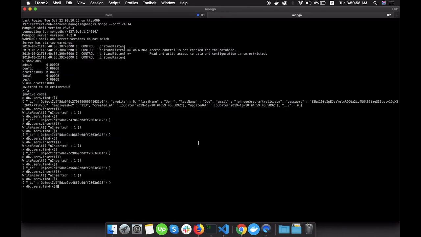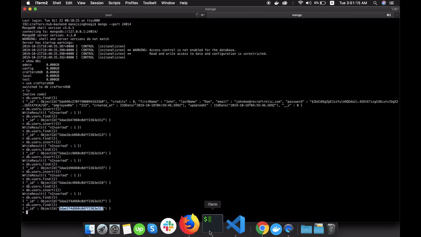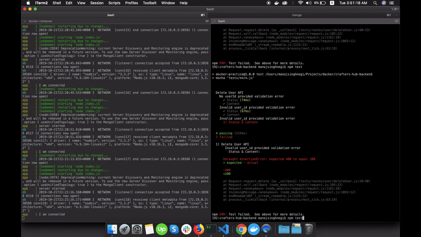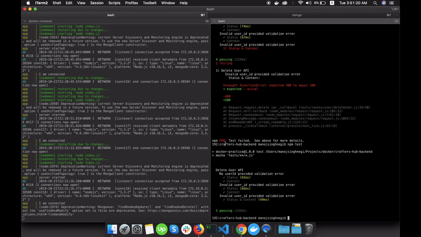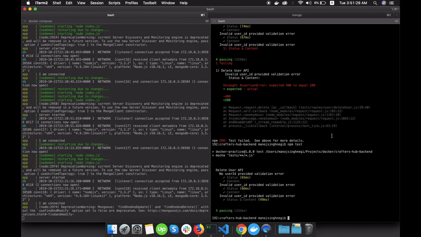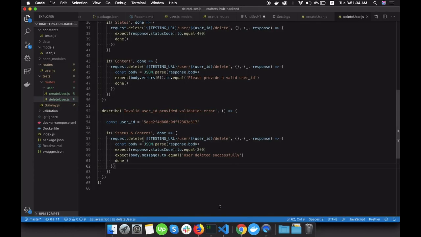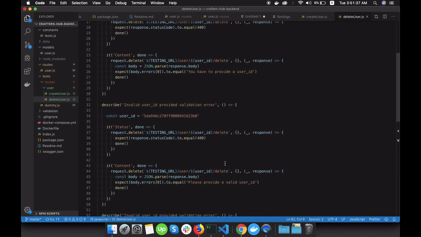So let me create a user. Okay, so this is a valid user ID. You can see if I do db.user.find, I got this user ID. So now I can put it here and let's see if our test works. And as you can see, it passes. And if I come here, you can see now it doesn't exist, so our user is deleted. If I try to run it one more time, it will not work because that user ID doesn't exist in our database.